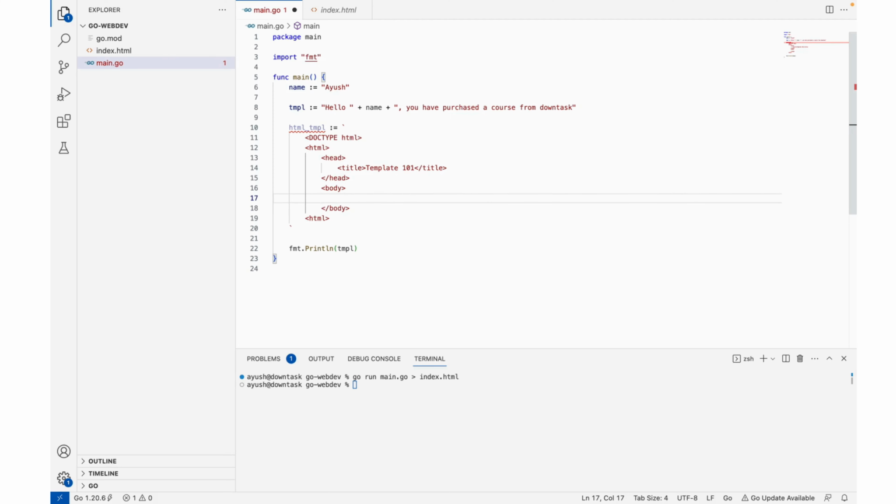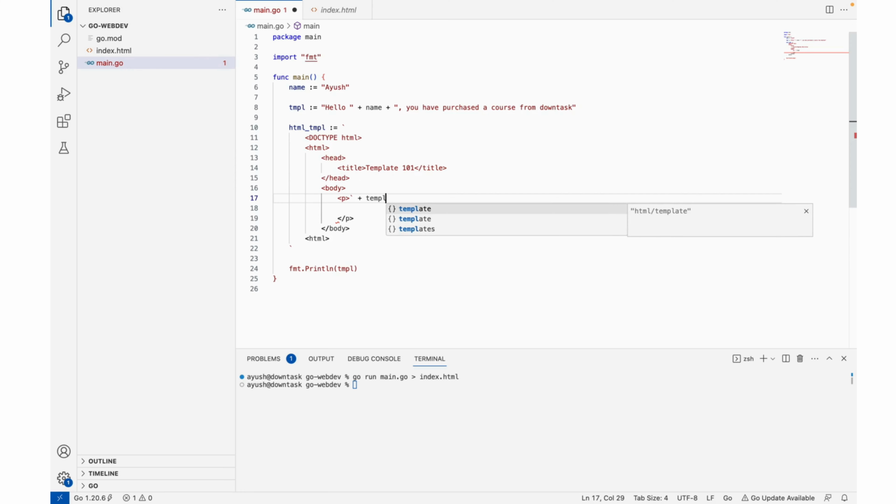So let's start by creating a p tag, and let me just close it like this. And between this p tag, I want my template output. How do we do that? So let's just create some room, and here I have to write my template output. Now I'll just close my backtick over here, and then I'll write a plus, and then I'll write tmpl, and then plus again, and then I'll open the backtick again and just remove the closing backtick.